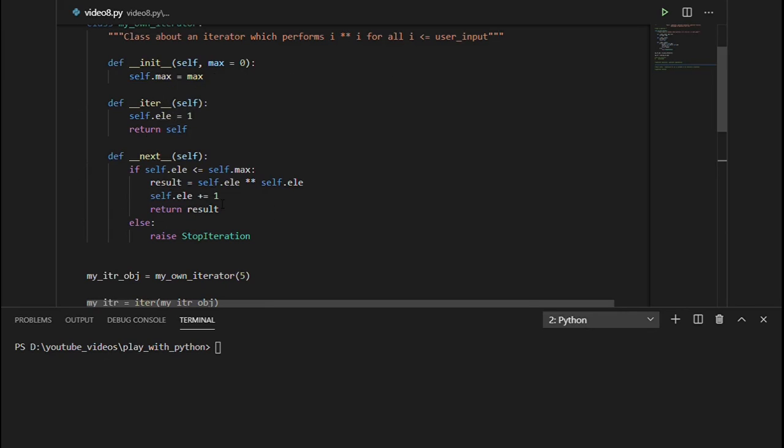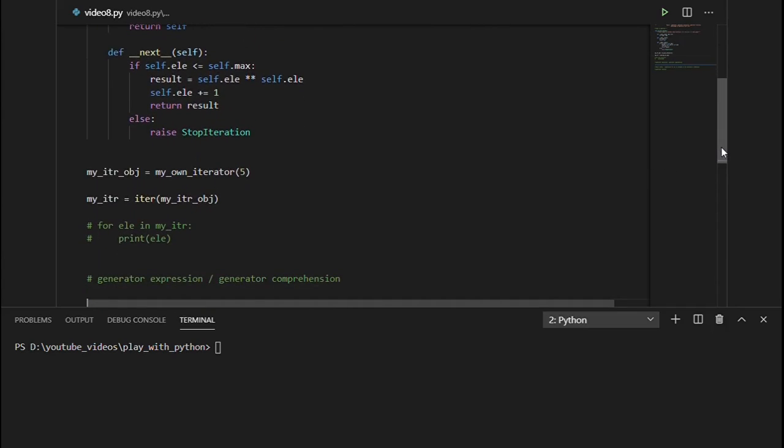So, are we done? Actually not, because you can realize that each time we want to create our own iterator, we have to implement these two methods, iter and next. We also have to check this condition and raise the exception. All these things we have to do manually. So this is the issue, and generator comprehension comes into play as a solution.